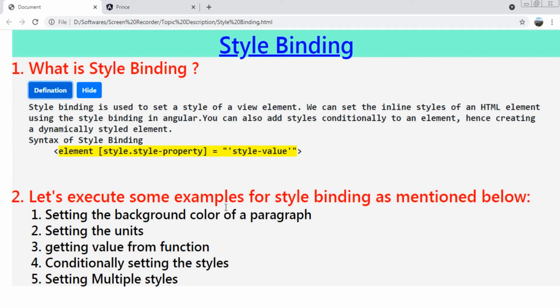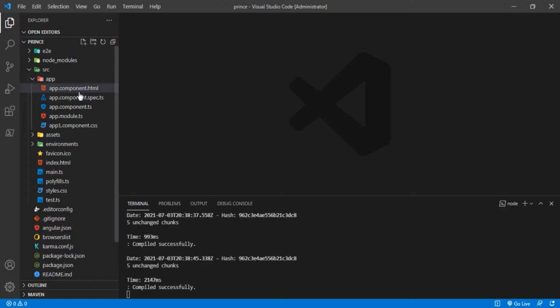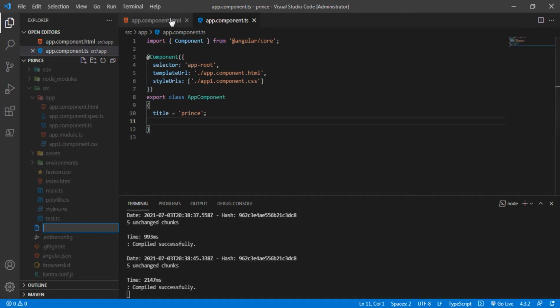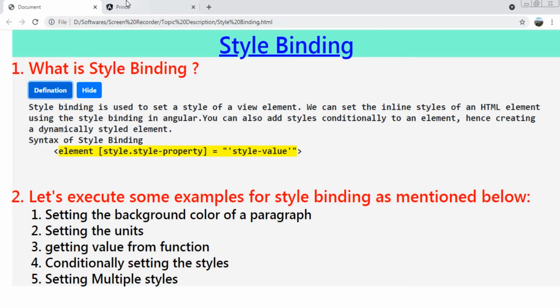So let's execute some examples for style binding as mentioned below, through which this concept will be clear easily. First we will see setting the background color of a paragraph. For that I will open my Visual Studio Code, and inside that I will open my parent HTML file and parent TS file. Here I will declare an H1 tag, H2 tag. Inside that I will write hello everyone and hit enter button and save it. Let's check the output on the browser.